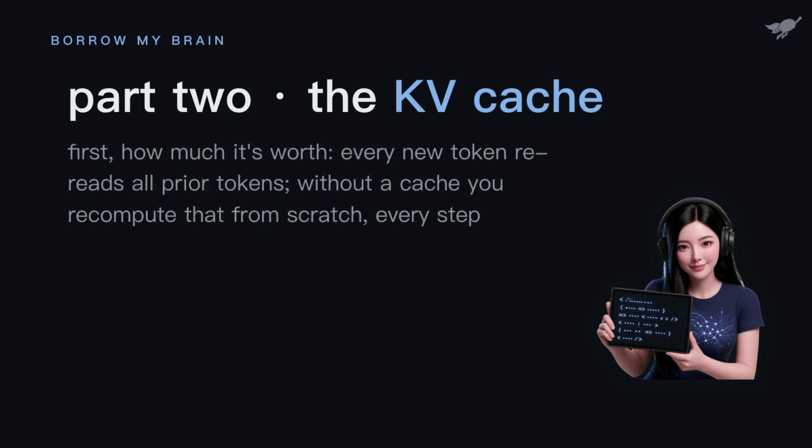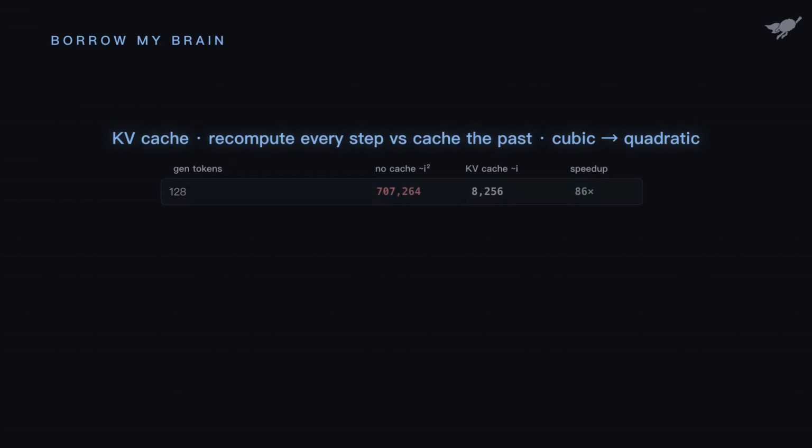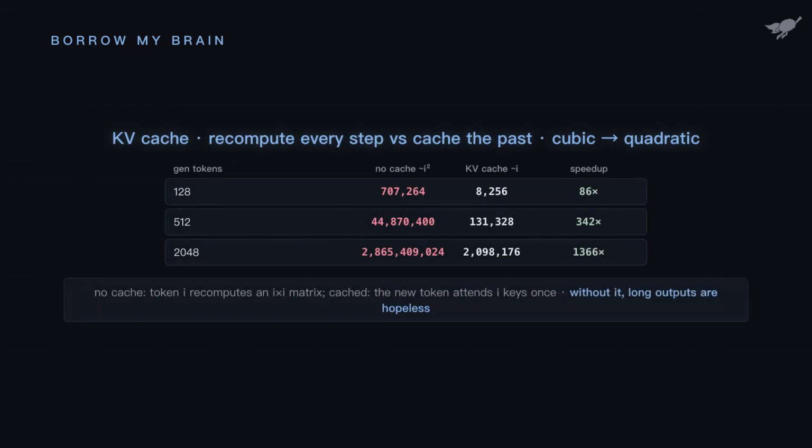What caps them is the second part, the KV cache. First, how much it's worth. Every time the model writes a new token, it has to look back at every token before it. If you don't store that, writing the ith token means recomputing attention over all i tokens from scratch. That's an i times i matrix, and the cost scales with i squared.